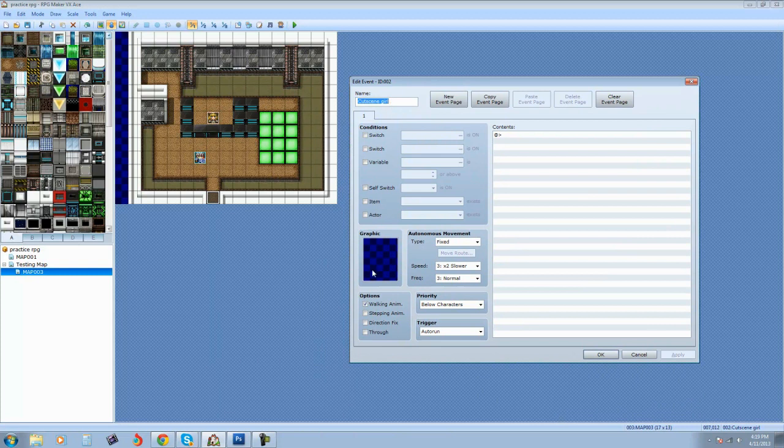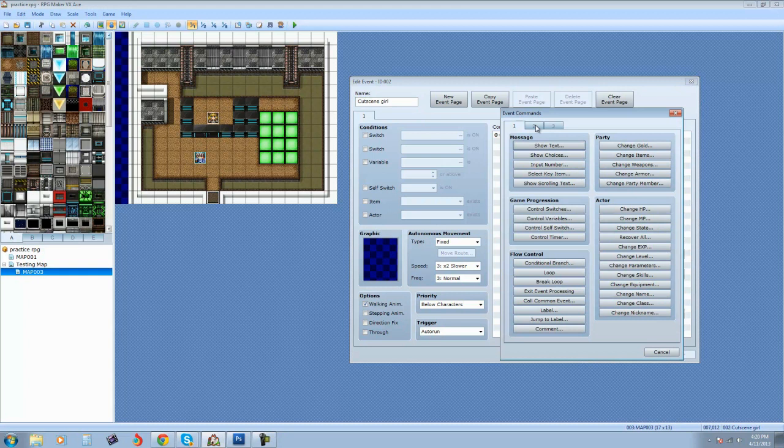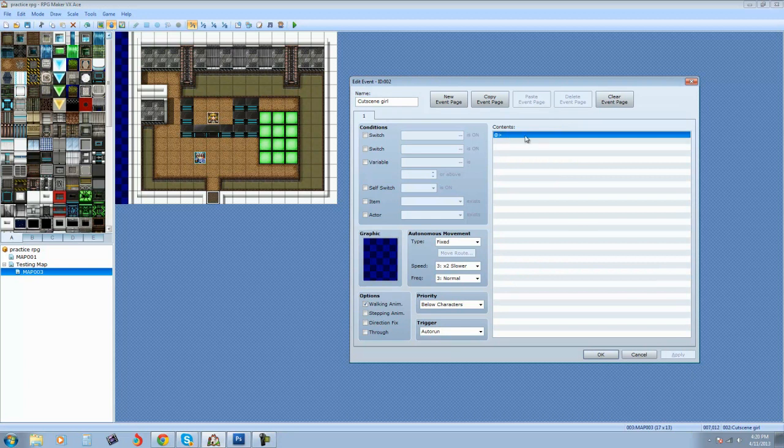So cutscene girl, at the start I want to create some ambience. So what's going to happen with this girl? I want her to first just kind of wander around a little bit. So I'm going to double click in this space here. We're going to control this entire cutscene with this event, with cutscene girl. So we're going to be controlling Bastion, we're going to be controlling the girl behind the counter. All of it is going to be controlled with just this girl alone.